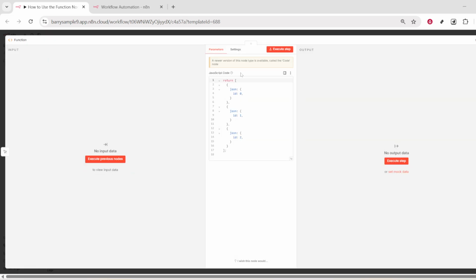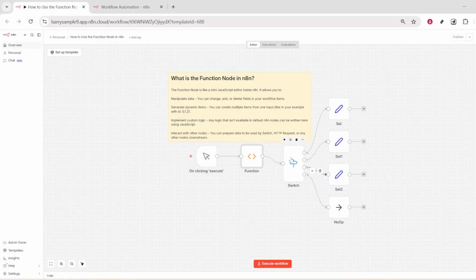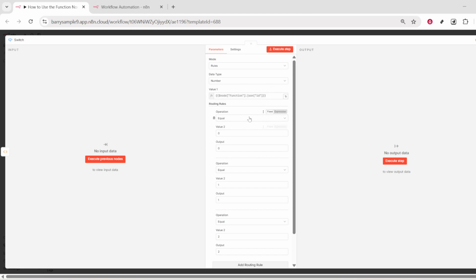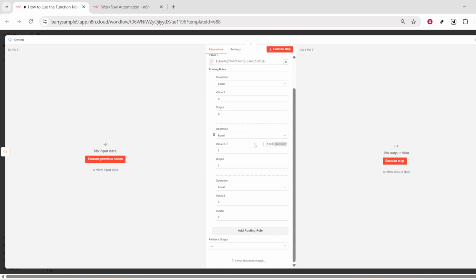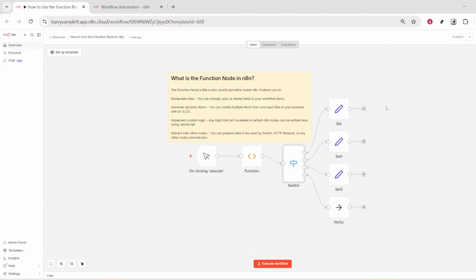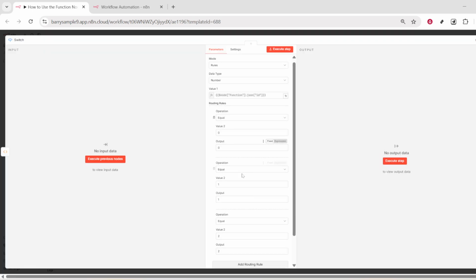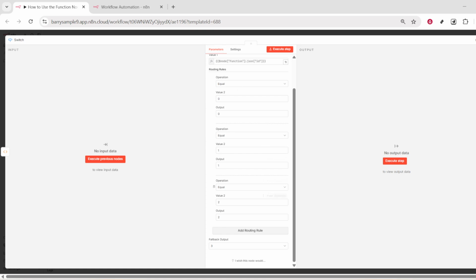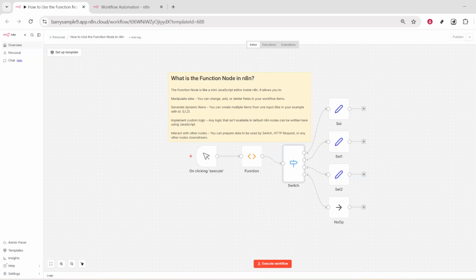Add a switch node and connect it to the function node. Rename it to Switch. Configure the value to check using the expression $node, Function, JSON, id. Then add rules. Equal to 0 goes to output 0, equal to 1 goes to output 1, equal to 2 goes to output 2, and set the fallback output to 3. The switch will read the id on each item and route it to the correct path, enabling clean, data-driven branching.